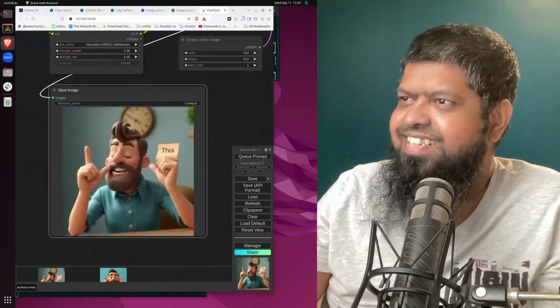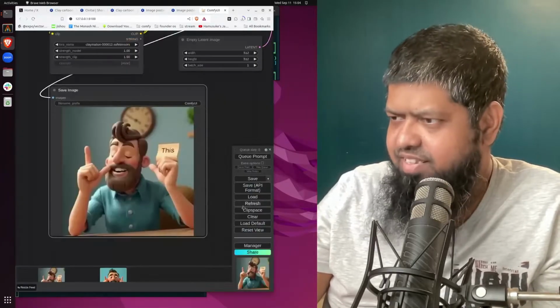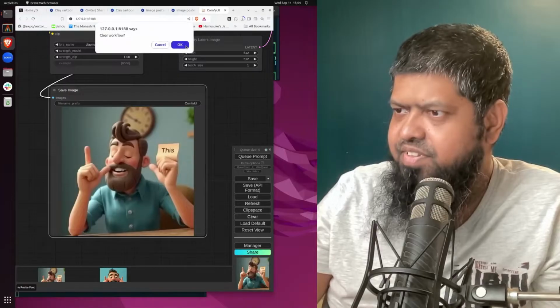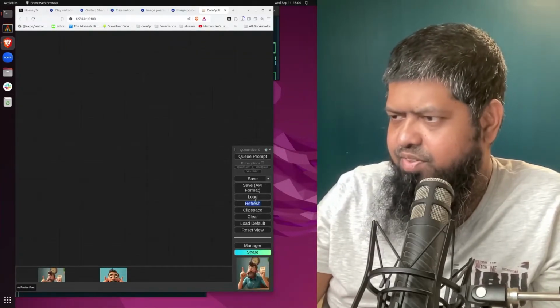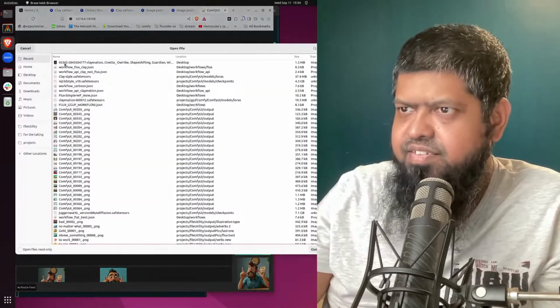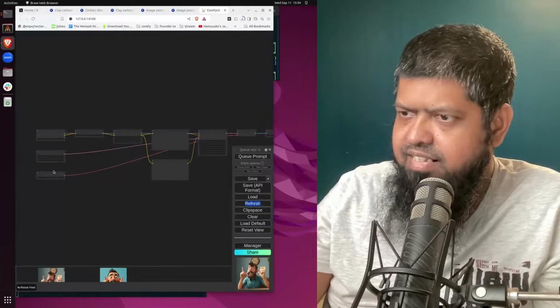All right, let's go. Should we load it? Clear it out. Load that picture, see what happens. Is this the owl-like picture? Yeah. Okay. It doesn't have that many.